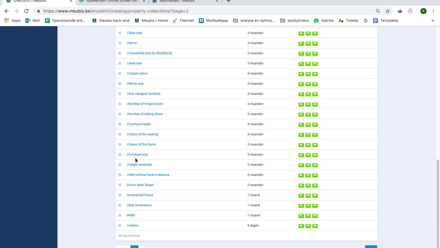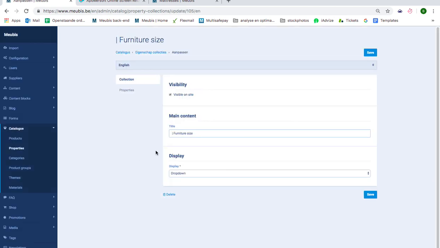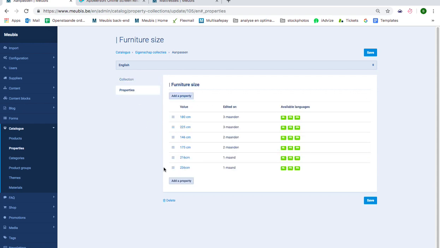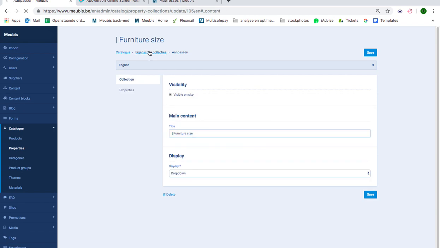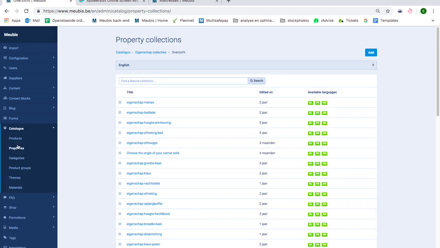If you go to one of these properties, you'll see furniture size, for example. Then you'll see an overview page, again with a small sidebar. This is the title of that property. It's displayed in a drop-down menu. So that's just how it's displayed in the front end. And then you have the properties of the furniture size, so you have different sizes that they can filter on if that filter is activated. Let's just go back to properties.